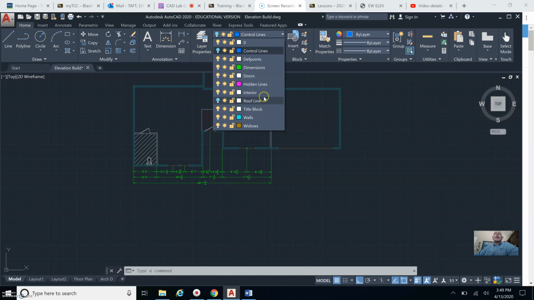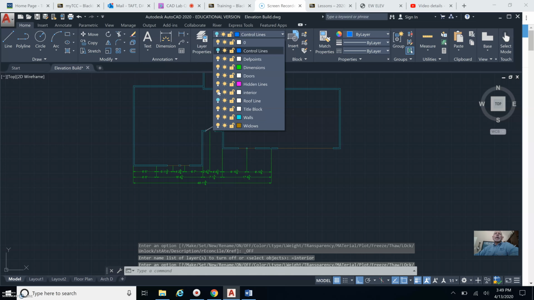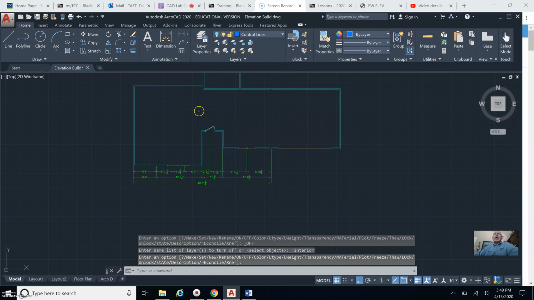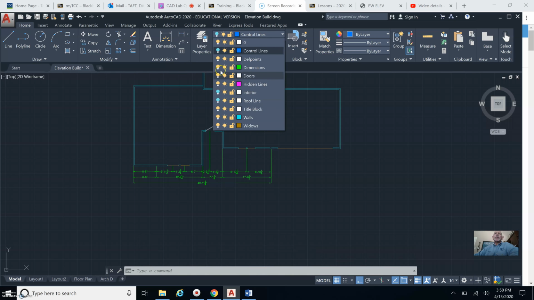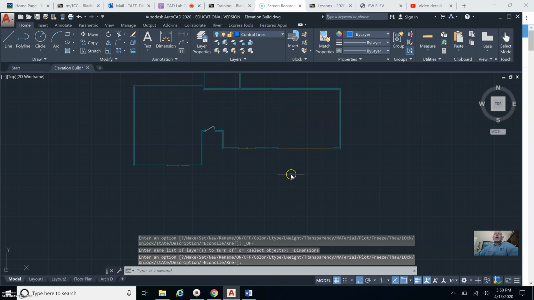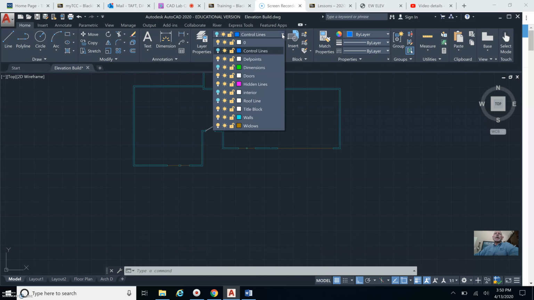So what I'm going to do first is go ahead and turn off the interior items. That way it gives me a nice clean look so I can just focus on that. The next thing I'm going to do is turn off my dimensions because I don't need those right now. The next thing I would do, after I made a layer called control lines, is turn this on now. I already started the control lines, and I'll walk you through this and explain this to you.